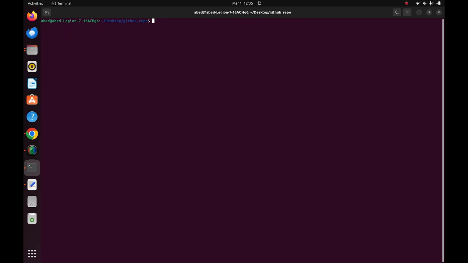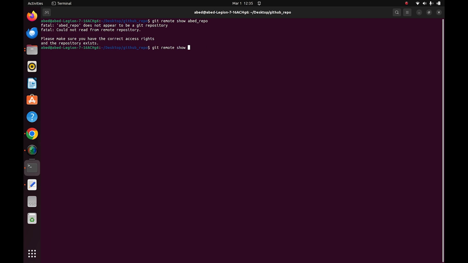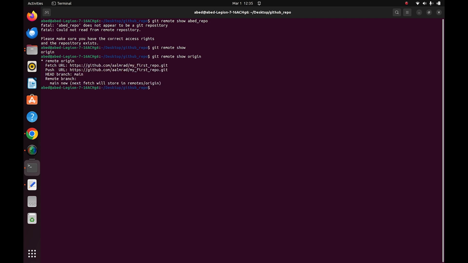With the name origin. And then if you want to see some information, some details about your remote repository, you can use git remote show, and then you have to specify the name. Oh, I forgot that I've changed it. So as you can see, you have some information like the fetching URL, the push URL. Right now it is saying head branch is main.